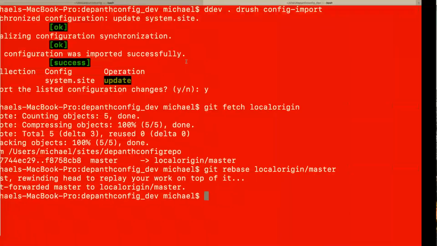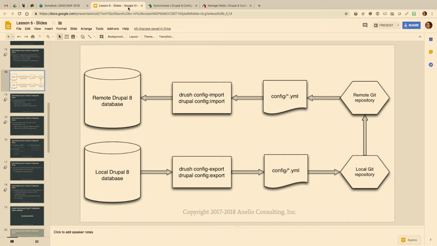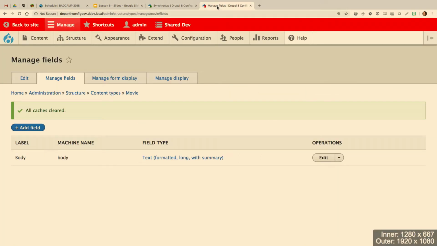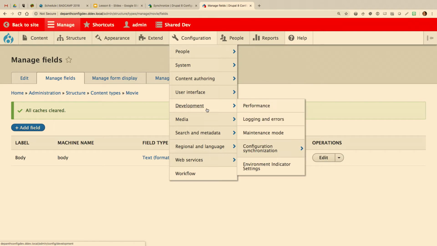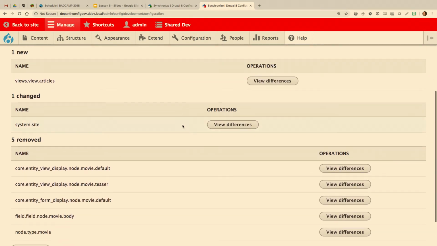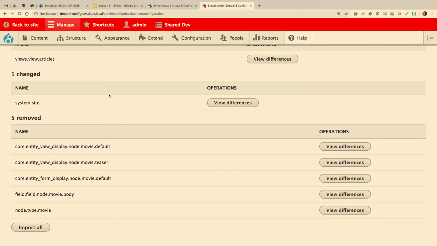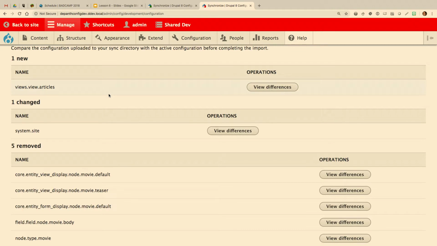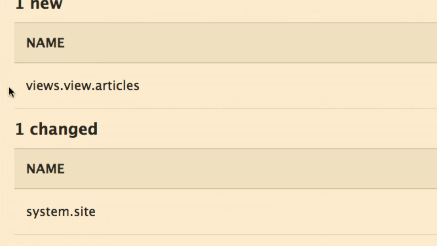So now that we have pulled it in, again, we're at the situation where we have our updated config here, our new view is here, and our root slogan is here. This is as it was. We can use the config sync page here on the dev site. So if we go to development config sync, if I hit import all, what's going to happen? We're getting a new view. I know that's small, so I can make that bigger. We're getting a new view. That makes sense, because I just created it on local. I pushed it, pulled it.